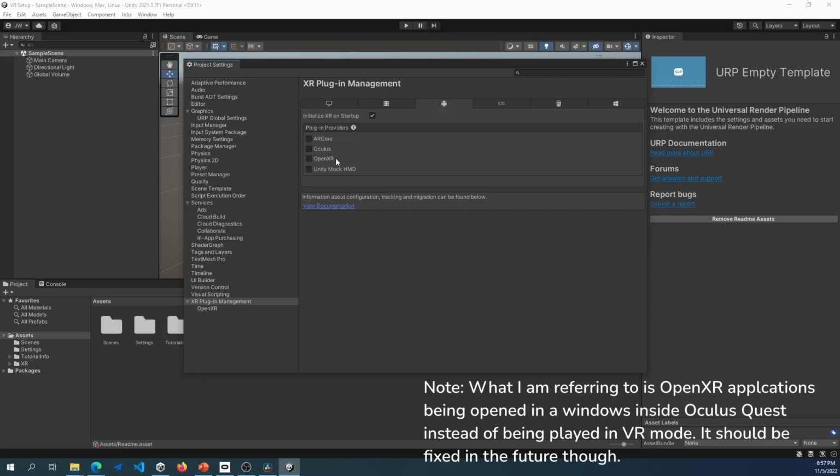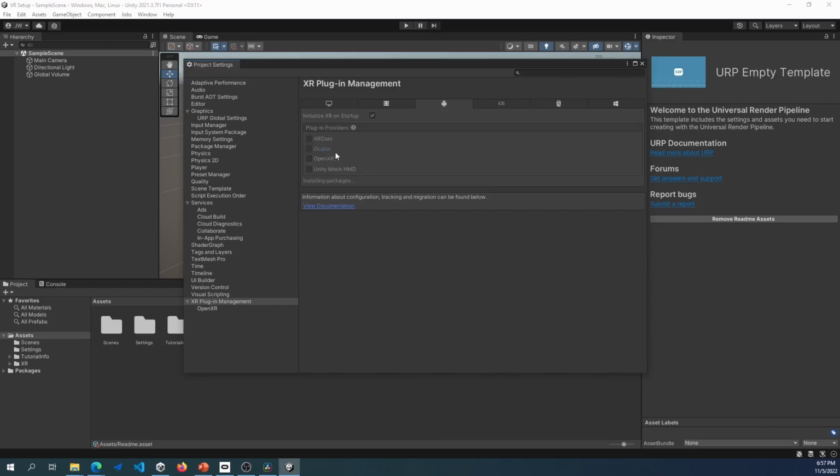However, I do know there are sort of errors with the OpenXR implementation on Oculus Quest, so if you publish it using OpenXR, you might not be able to open the file on Oculus Quest. So if you want to err on the side of safety, then just use the Oculus plugin.